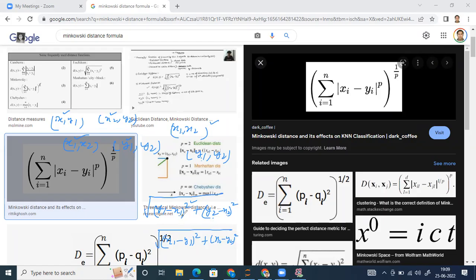This is one formula. And if we write the same formula for the Manhattan distance, what will it become? Mod of, again we are taking mod, so it doesn't matter whether we do x1 minus y1 or y1 minus x1, it barely matters. Mod of x1 minus y1 plus mod of x2 minus y2.